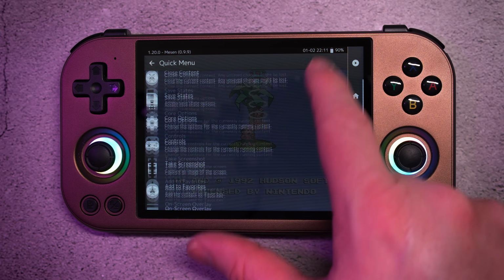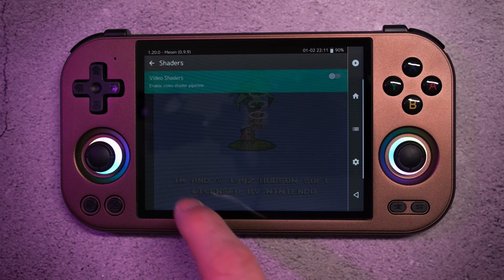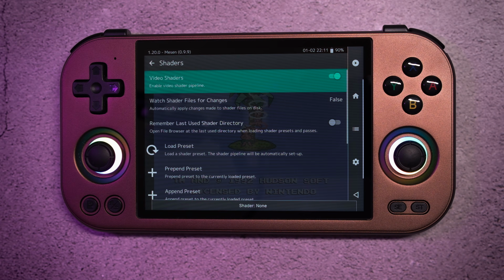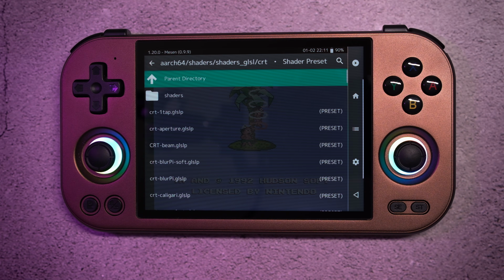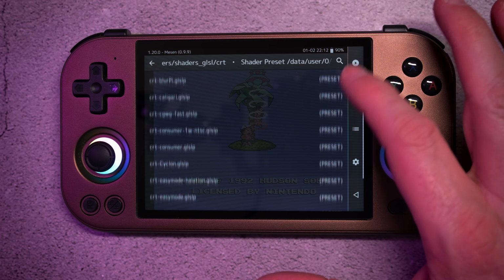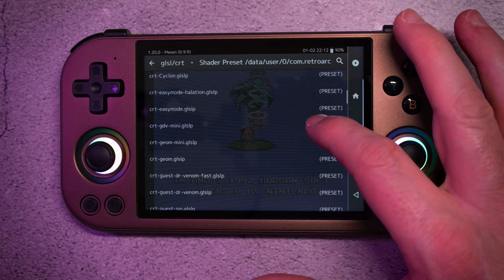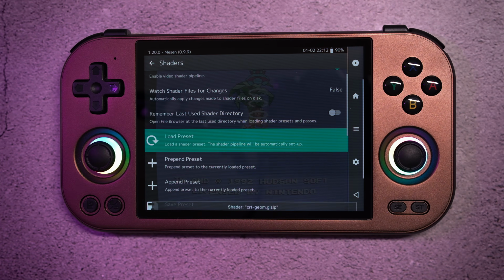Scroll to where it says Shaders and then tap on that. Then tap to turn on Video Shaders. We're going to load a particular preset here, and it's the preset that I like to use wherever I can. So go to where it says Load Preset and tap on that. Then Shaders, GLSL. Then we find CRT and scroll until you find CRT-Geom and just tap on that.